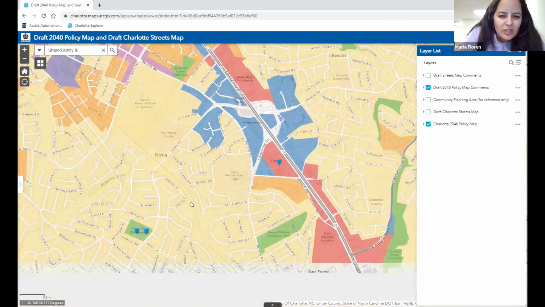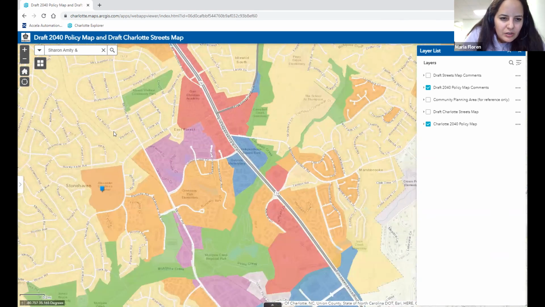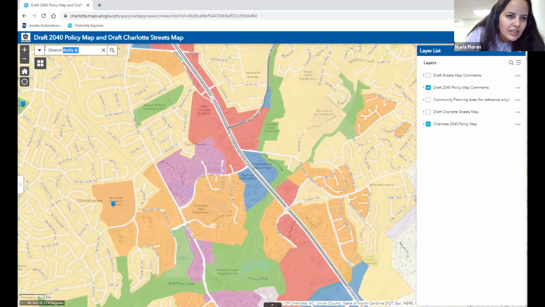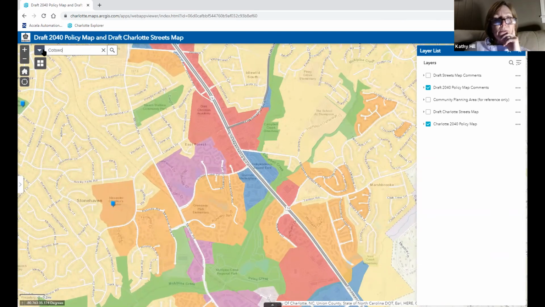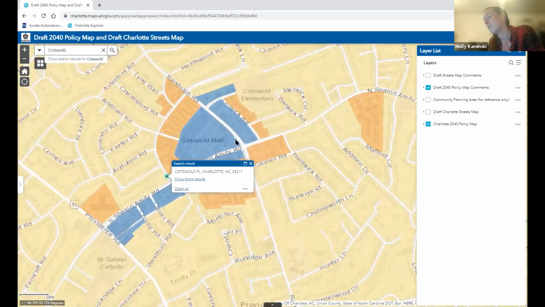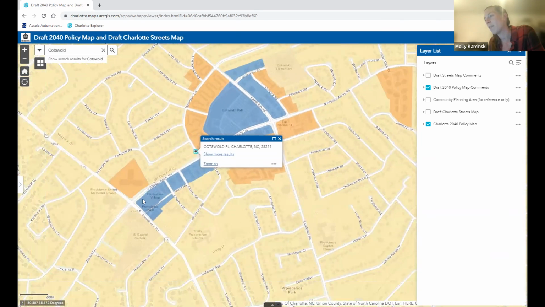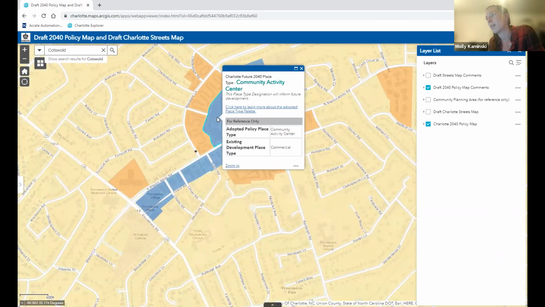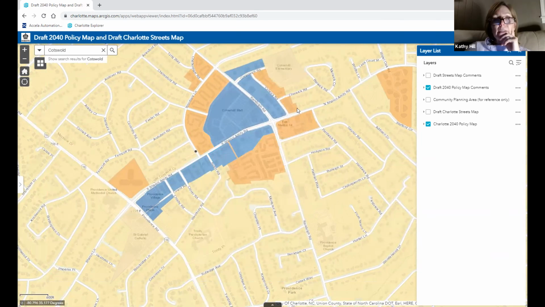I think that would be a community activity center. Where is Cotswold? I should know this. It's Randolph and Sharon Amity? Oh, yeah. Okay. This is Cotswold and Randolph. Oh, I think, yeah, right here. I think we have it as a community activity center. Okay, that makes sense. And then surrounded by some neighborhood too.